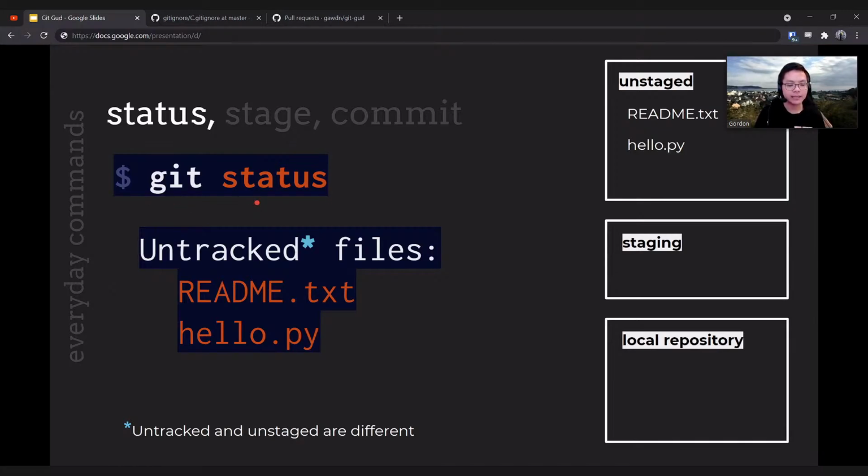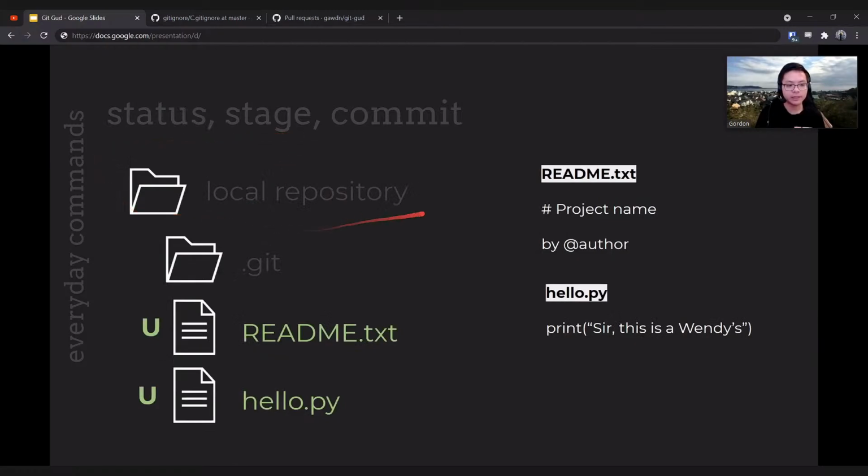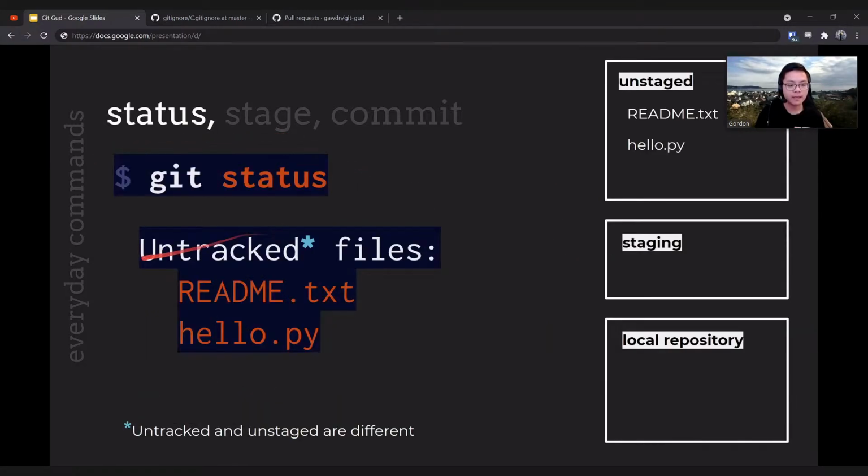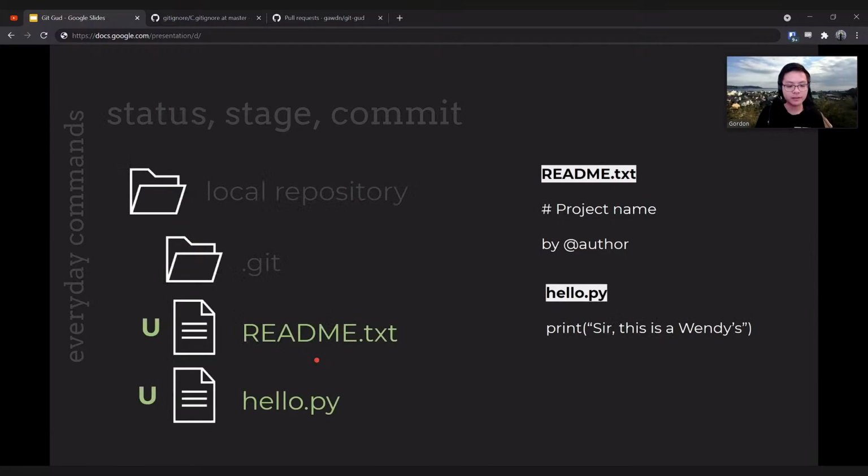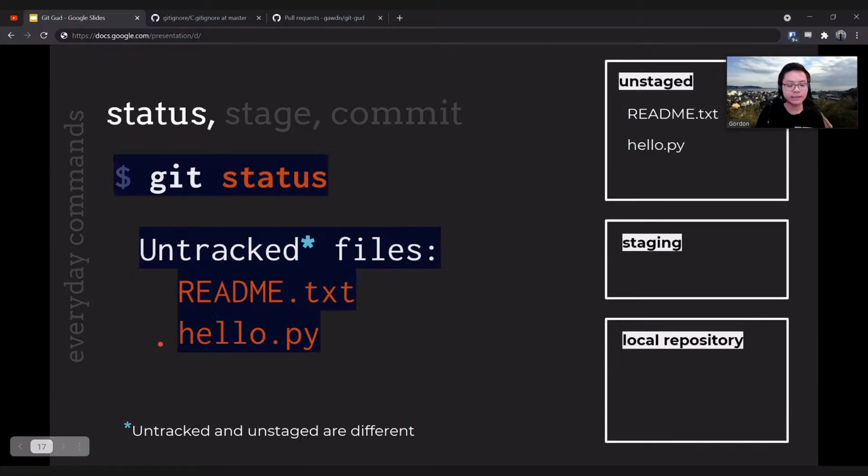When I run git status in this local repository, I will see that there are untracked files, readme.txt and hello.py. That's what this U is standing for, untracked. It means that Git hasn't yet seen these files before, so it doesn't know what they were previously. That's what untracked means. And you can see them represented up here in the unstaged area. And just a little special note, untracked and unstaged are different, and I'll go through that in the next couple of slides.